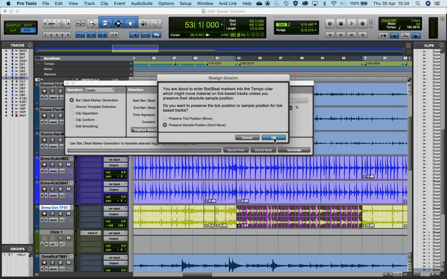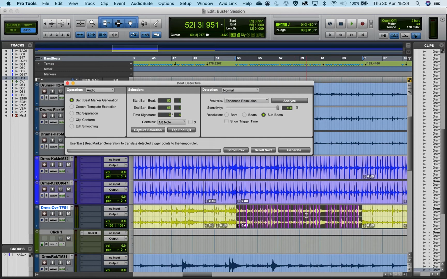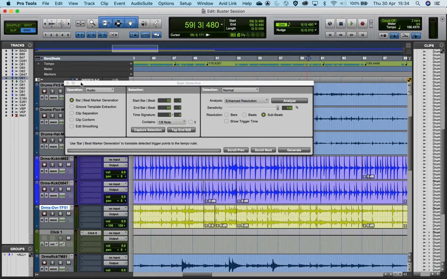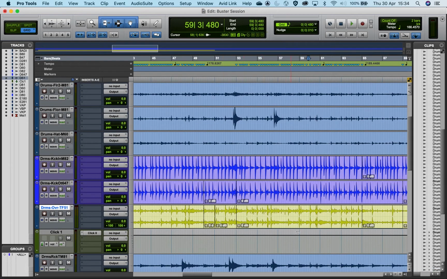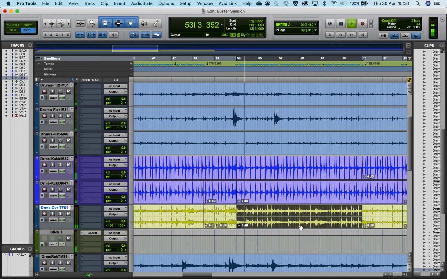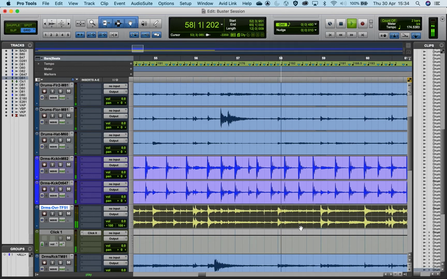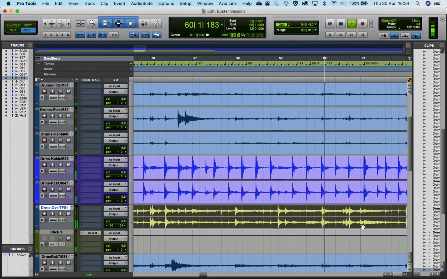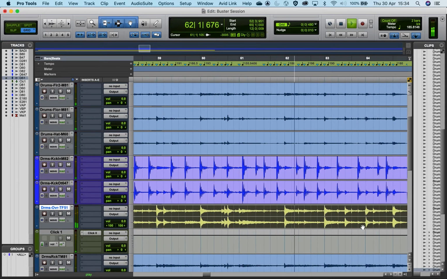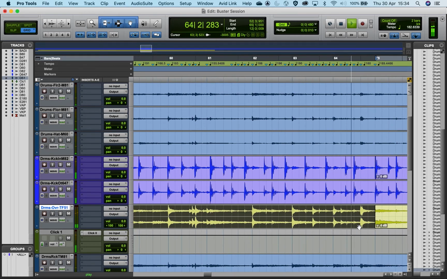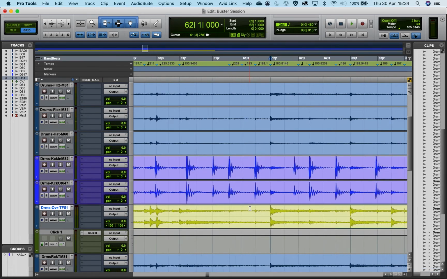Now, as I generate this, it's going to actually produce small changes in tempo all the way through to accommodate the playing, which is out of time. You'll notice now that all those hits that were out of time are now in time with the grid lines. Right there. Right, so it's really close. I mean, it's right in time, basically.